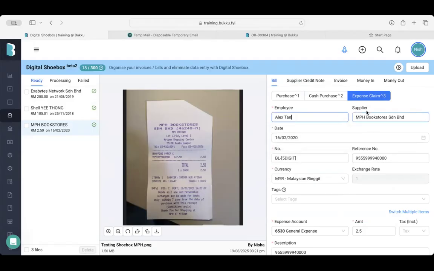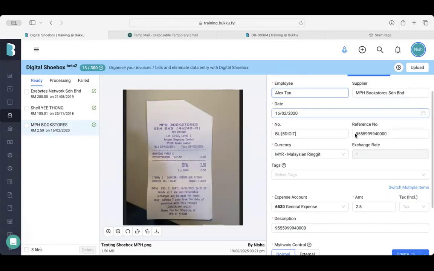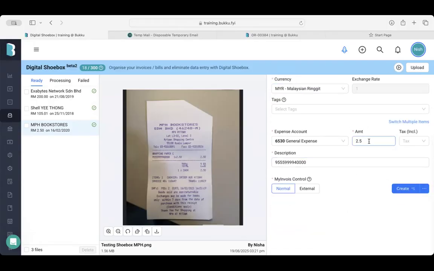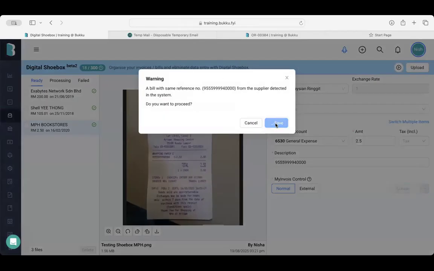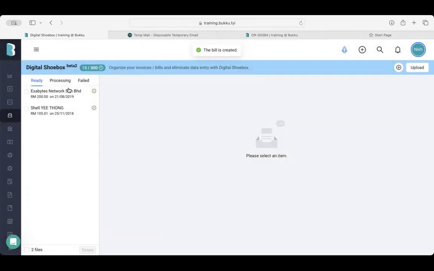You can see here, the supplier is auto extracted by the system from here. The date is auto extracted. The same goes for the reference number, the amount, and all this data is auto extracted by the system. If everything is good, I can just verify and click on create. If you want to edit anything, you can. Once I create, it will say that this particular bill is created, and the document is removed from here.